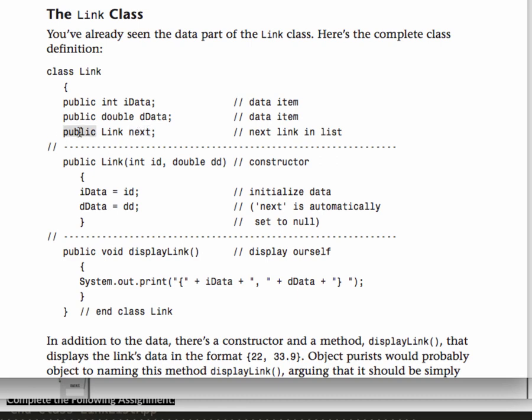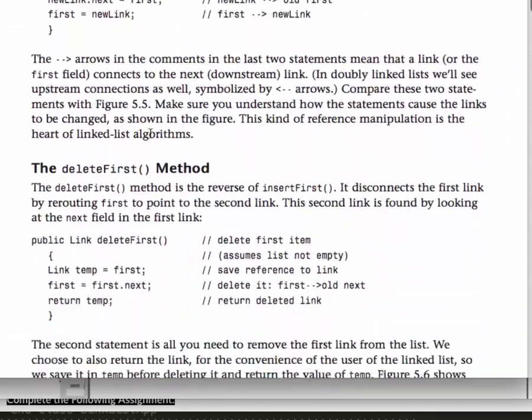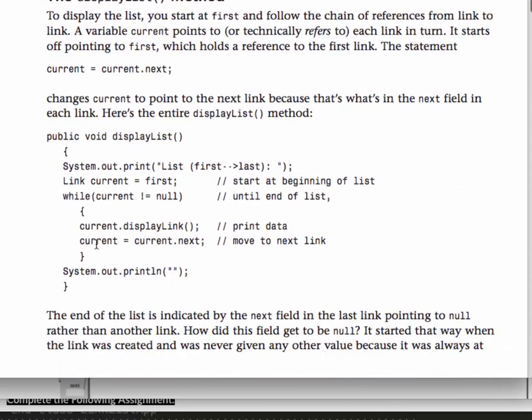That's why it's public, right? The reason why we made this thing public is so that I can do this business right here. Where is it? Next one. So that I can do this right here. So I'm telling it you are equal to the thing that's after this one now. So you just move it one down, one down, one down. Does that make sense?